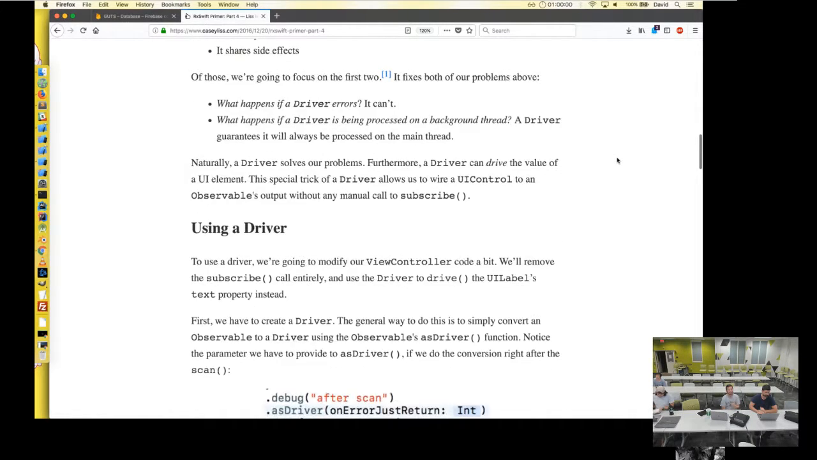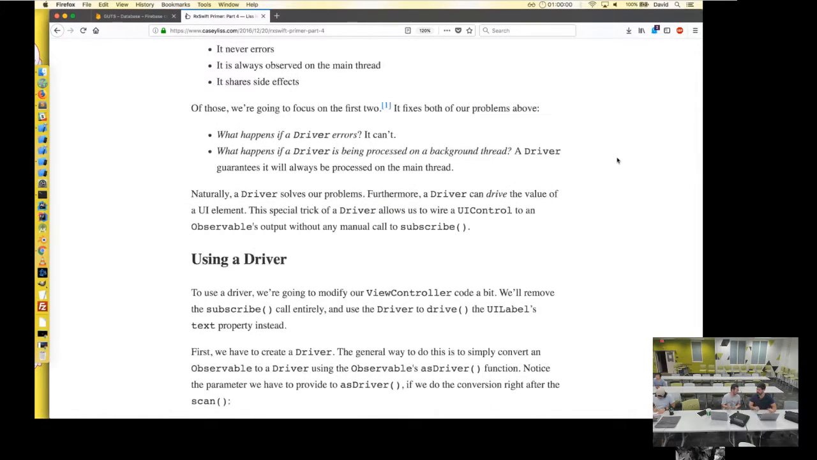That's good so that you don't put UI stuff on the background thread, which causes problems and just pauses it up. Right. So, of those, we're going to focus on the first two. It fixes both of our problems above.